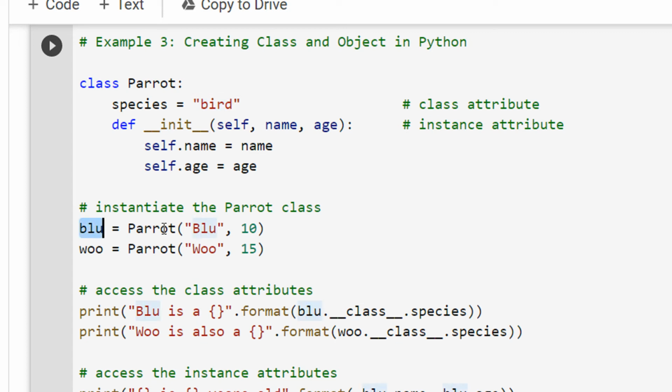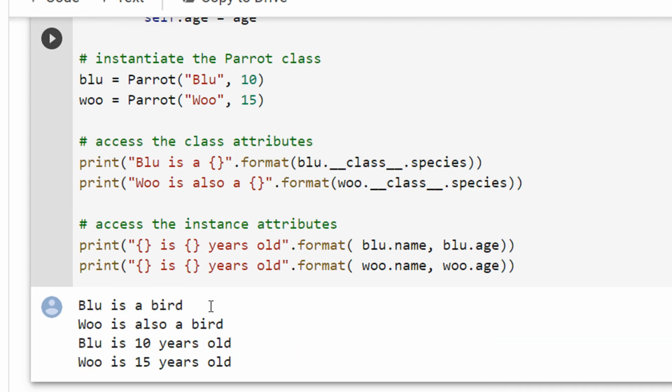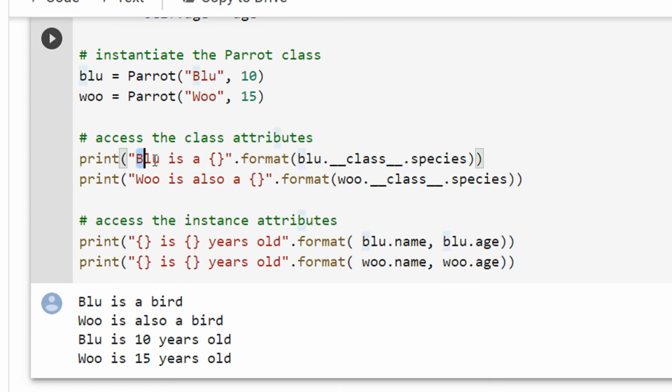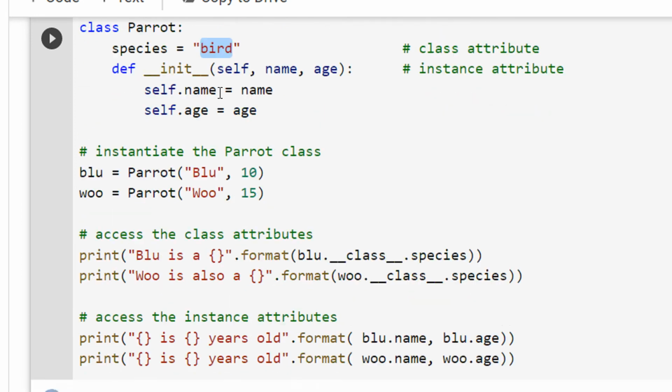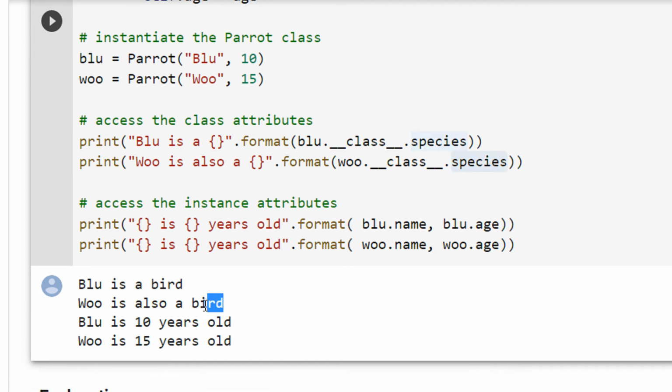Once again, blue basically is the name of the object. This object belongs to which class? Parrot. So underscore underscore class means this object and the class to which it belongs, and then we need to specify what the attribute species is here. What is species? Species is always bird. So you can see this output is Blue is a bird, right? Blue is a, what is to be printed? Species. Species is bird. Woo is also a, again species. Woo is also a bird, right?